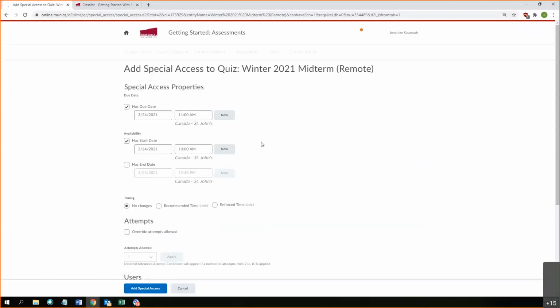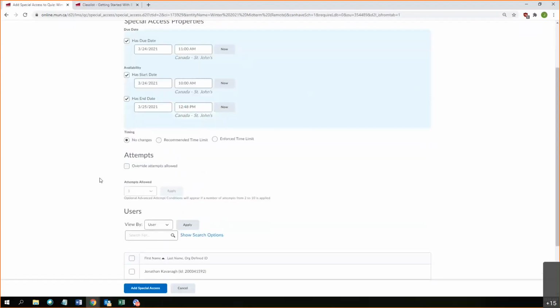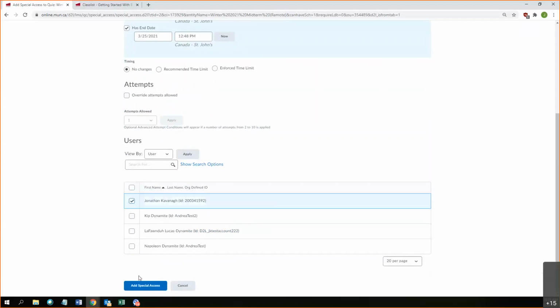And inside the special access here, you could give that individual student a different end time. So you could check off end time, change it to whatever, find that student, press add special access. Now that student can once again re-enter the quiz. But again, if you're teaching a large class, that could be a lot of work if you had a bunch of students who suddenly needed that right in the middle of your quiz.